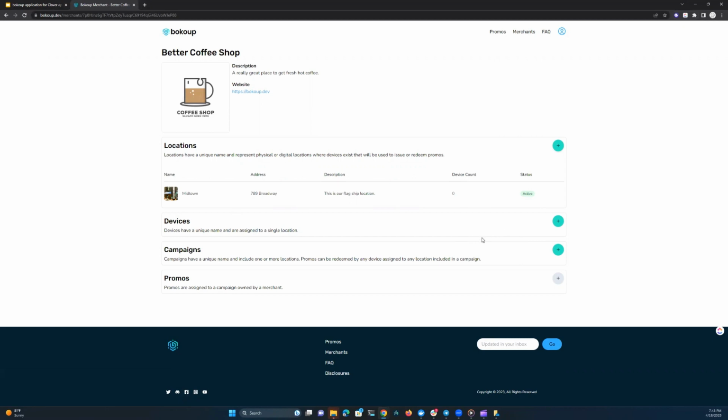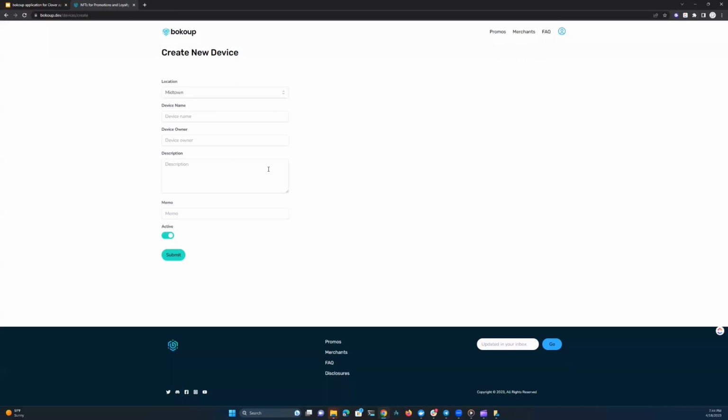So let's go ahead and create our device. This is the piece that's important, and we need those two pieces of information, the owner address and the device serial number, in order to be able to create our device. We're going to create that in our only location, our Midtown location. I'm going to call this the Clover. Well, if this were real world, this store might have multiple devices. So we'll say this is like register or front counter.